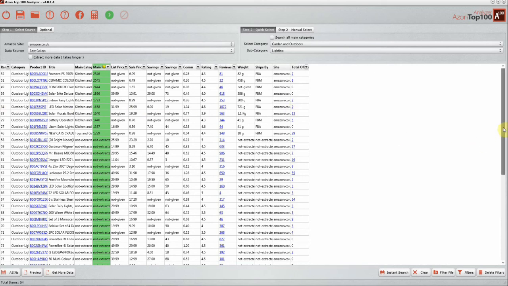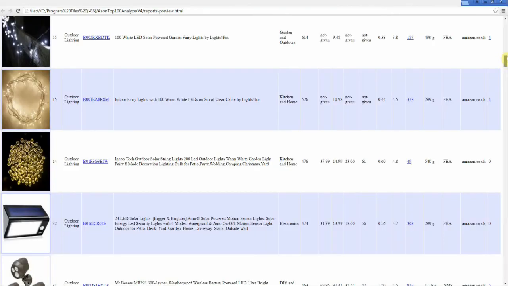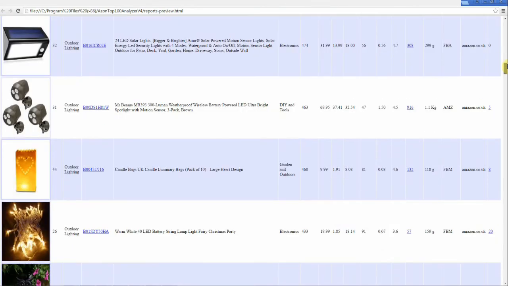Now, let me show you something else that you can do. First of all, we can go down here and delete all filters. Now, you can click to preview here to preview all of this in your browser so that you can see the images of the product as well. So let's go ahead and do that. And now we can see all these results in our browser along with the images as well.